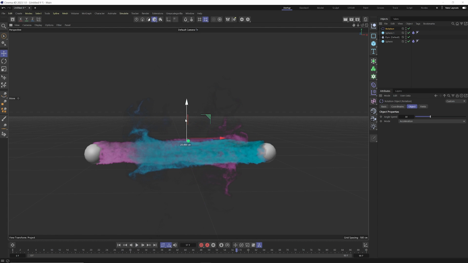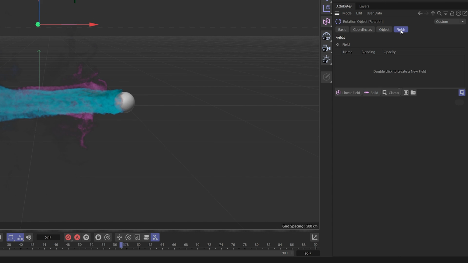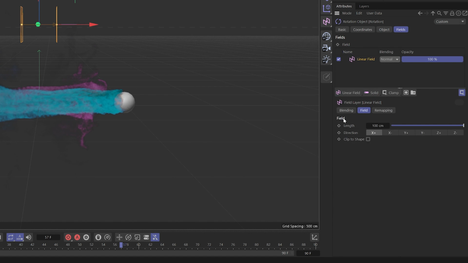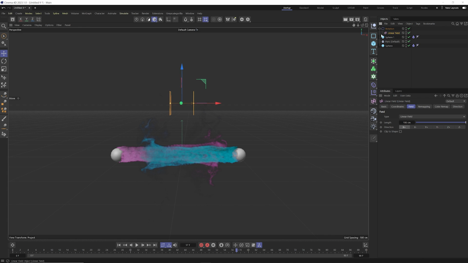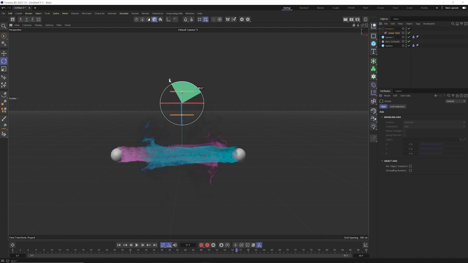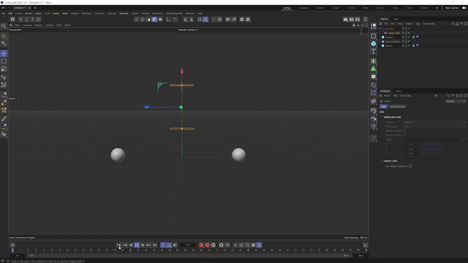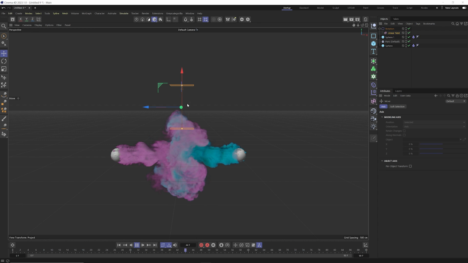Got some spinning. What we can do here is use a field. Let's grab a linear field. So the field force is only going to happen... actually, let's make sure we've got the linear field, not grabbing the rotation there. So just grabbing the linear field, bringing that up. So what should happen is there will be no rotation below until it gets up here and should start spinning.